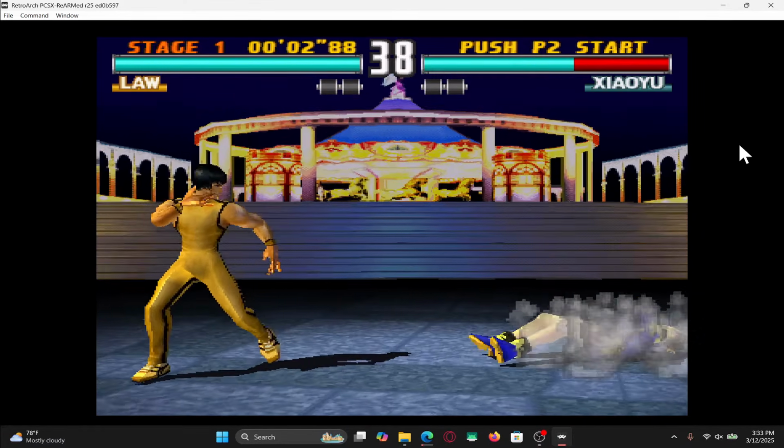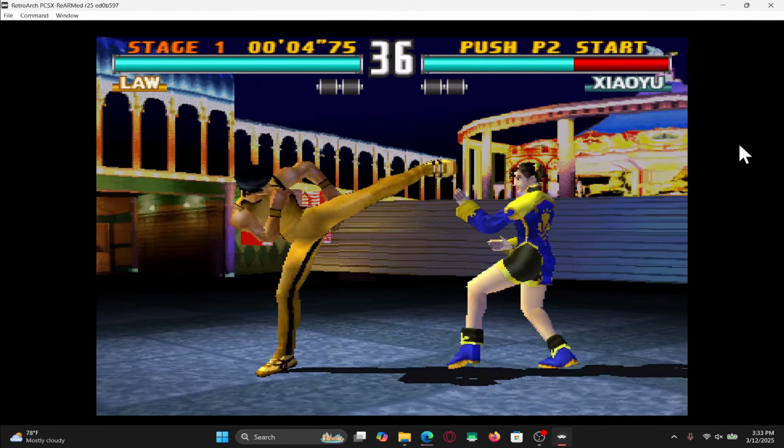And there you have it. That is how easy it is to download the Tekken 3 game on your PC.